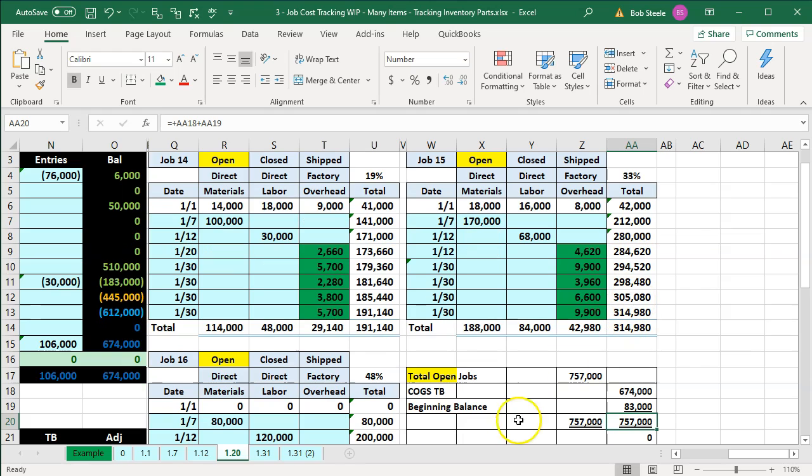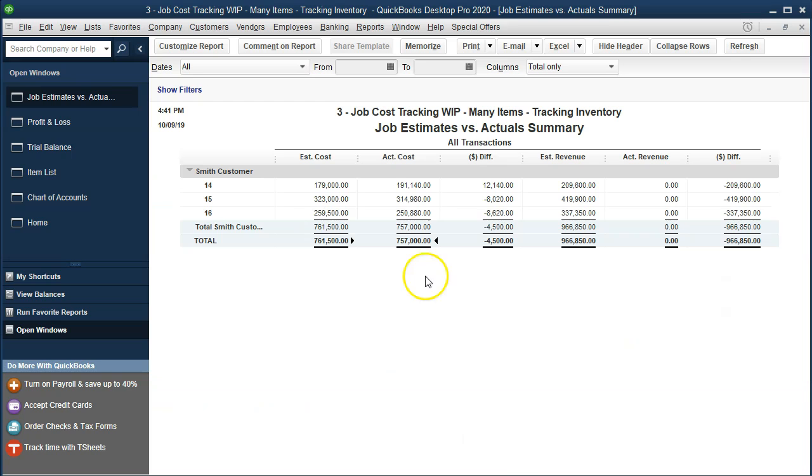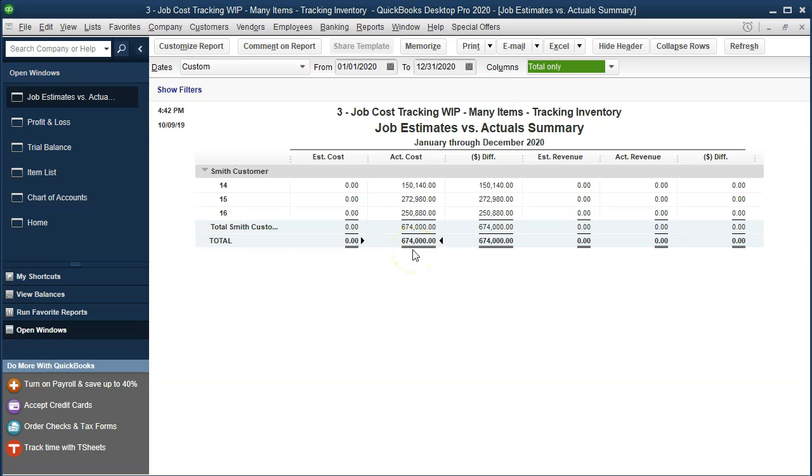Those two open items, which again we can see on QuickBooks by running the report for 01/01/19 to 12/31/19, and there we see that 83,000. That's our reconciling item. And then if I ran this report for 01/01/20 to 12/31/20, that gives us our 674.